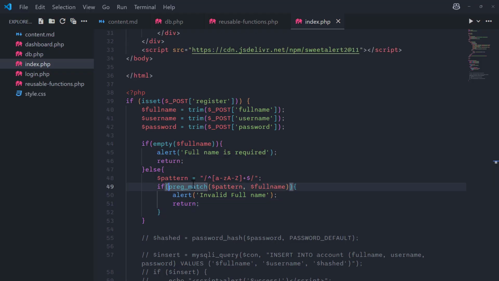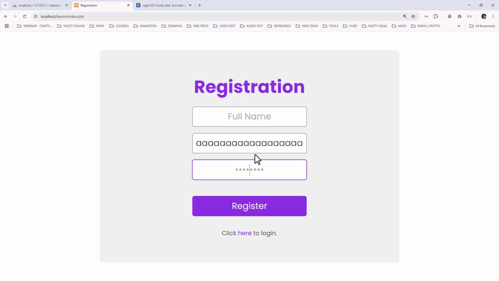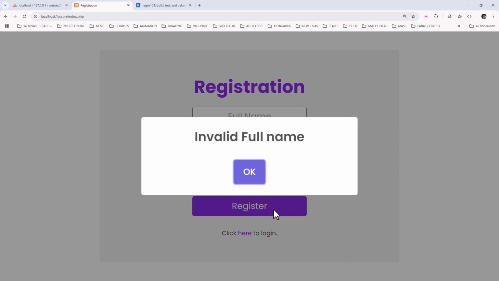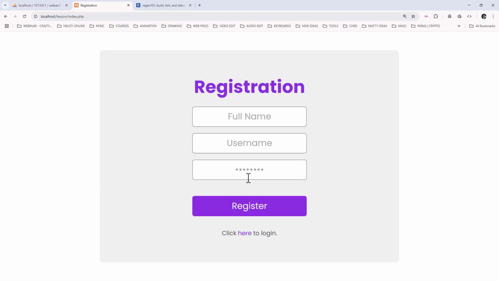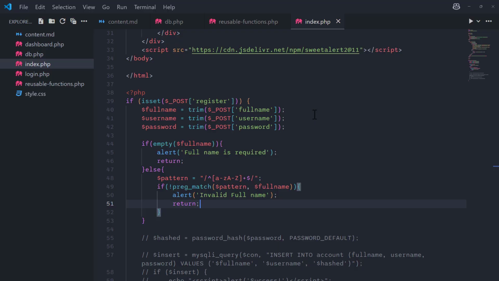Okay. So, we forgot the not dito. Ayan, kaya hindi siya nag-alert. Try natin siya ulit. Ito. We have here JR register. So, we have invalid full name. Okay. So, kanina kasi kaya siya it is considered as valid. Ayan, kaya walang nag-alert. Now, how we can do that?